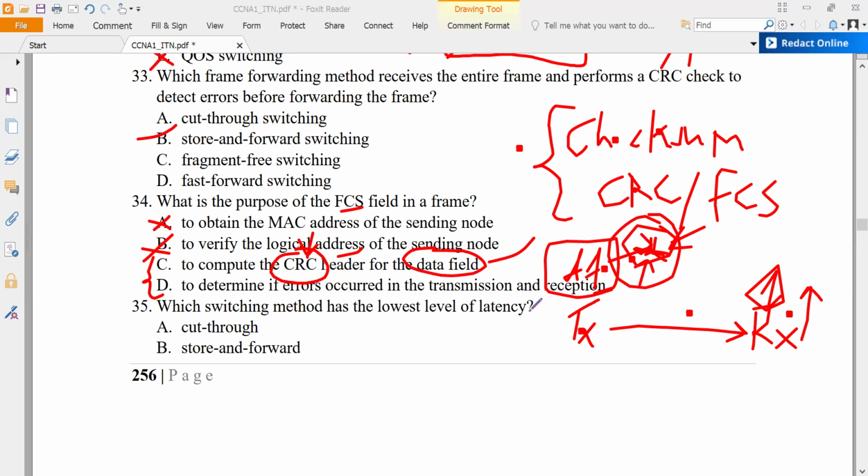So in summary, from the data we calculate a CRC value. That value goes into the FCS field and reaches the receiving end. The CRC is calculated again at the receiving end. The value obtained at the receiving end is compared with the value in the FCS field from the data that was sent. If they are the same, it means the data has not been tampered with. If they differ, the data has been tampered with. That's where the error comes from.